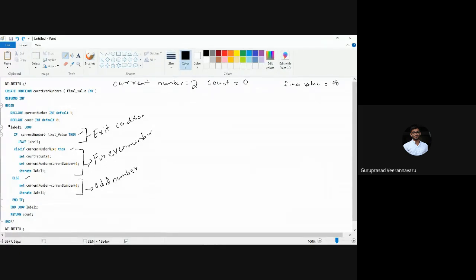Yeah, so the condition is such that 2 and 4 are even numbers. So whenever we are at 2 or 4, we come here and the counter increments by 1. Once we are at 5, 5 is not greater than 5, but it is also not coming in this, so we come here, then 5 becomes 6. When we come to 6, we see, is 6 greater than 5? Yes, 6 is greater than 5. Then what happens is we say leave label.